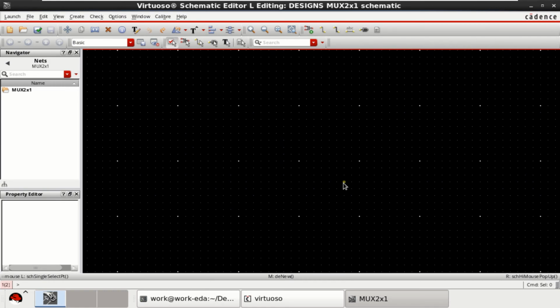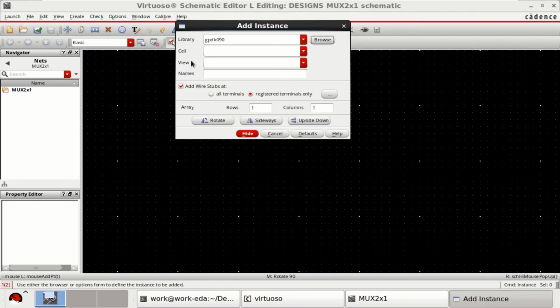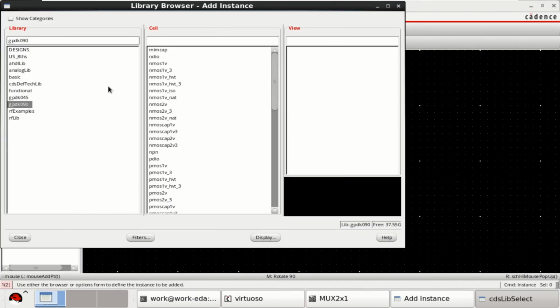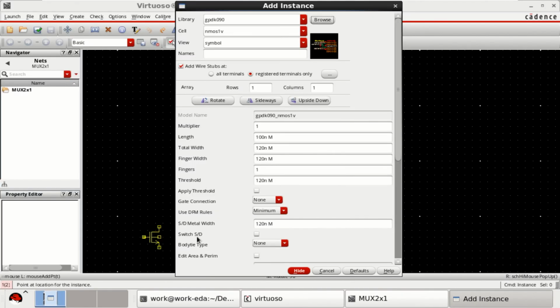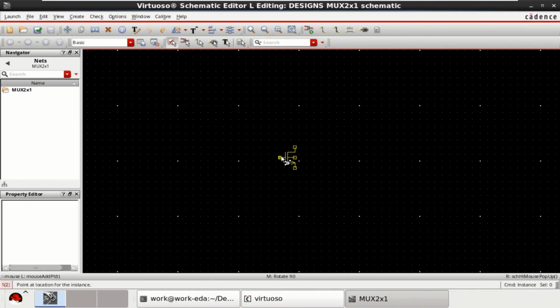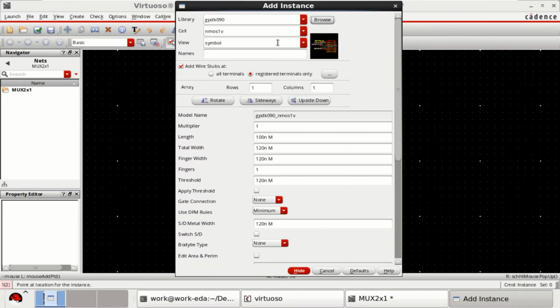This video shows the design of a 2:1 multiplexer using transmission gate logic with 90 nanometer technology in Cadence Virtuoso. For creating a multiplexer, first get the instance of PMOS and NMOS. Click on add the instance, browse. Select GPDK90. Select the NMOS 1 volt symbol. Similarly, get the PMOS.